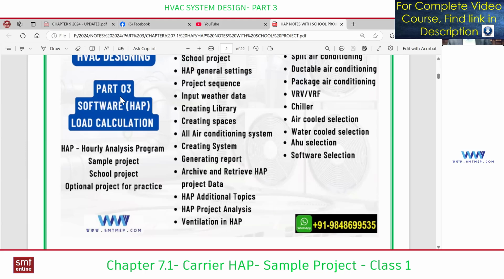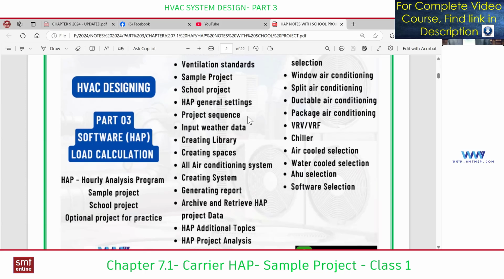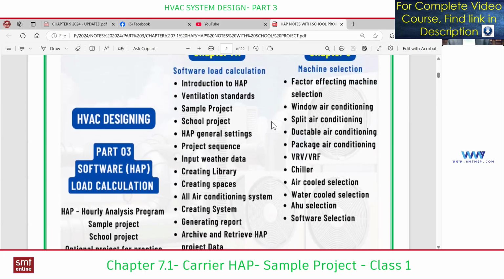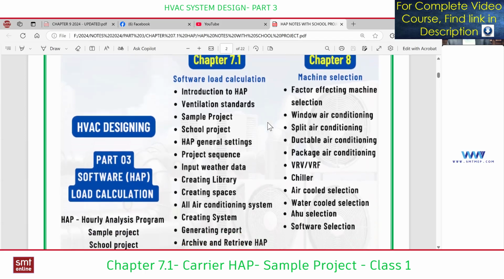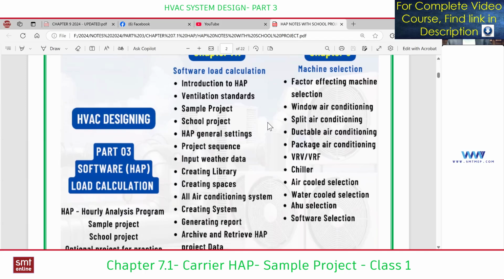So here you can find part 3, software load calculation, Hourly Analysis Program, and we are dealing with version 5.1. Here you can find the sample project and the school project, and an optional project for practice, that is the villa project. I think remember in part 2 we extracted the data of the villa project, and that villa project we can also consider as an additional project to use in HAP for your practice. In the class we'll deal with the sample project and the school project, and the villa project will be additional for you.